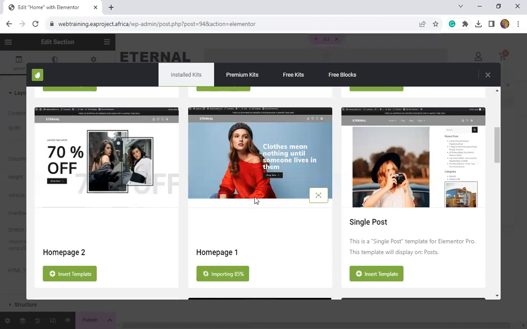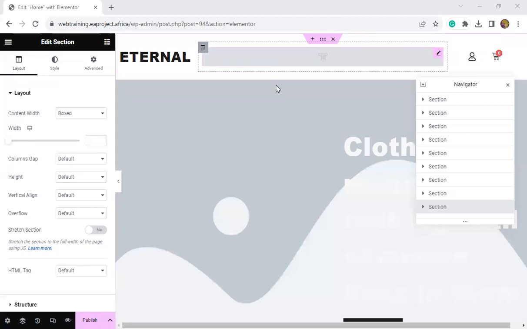Sometimes, even with the plugins, some of them don't have the same required plugins. They have different required plugins. So you have to understand that as well. So it's important. Now we have it, it has been imported.